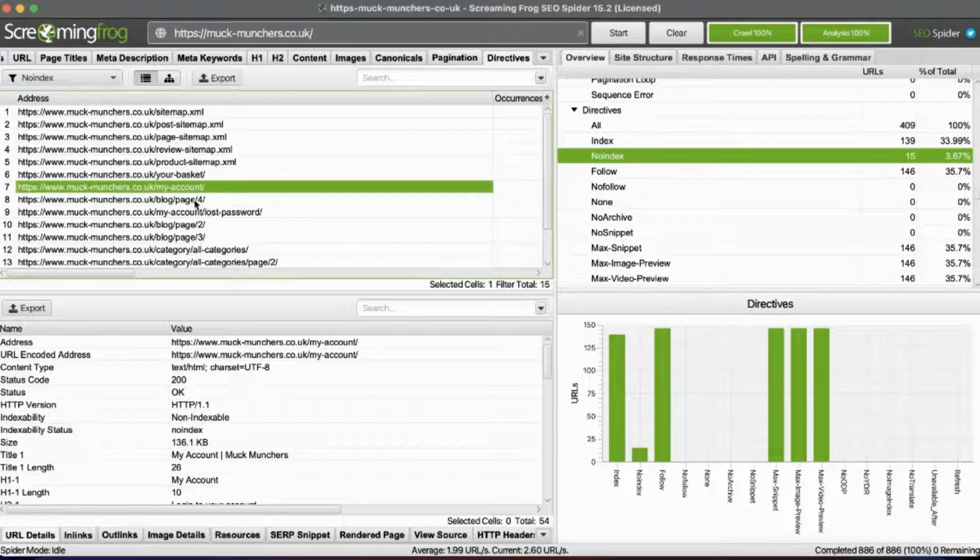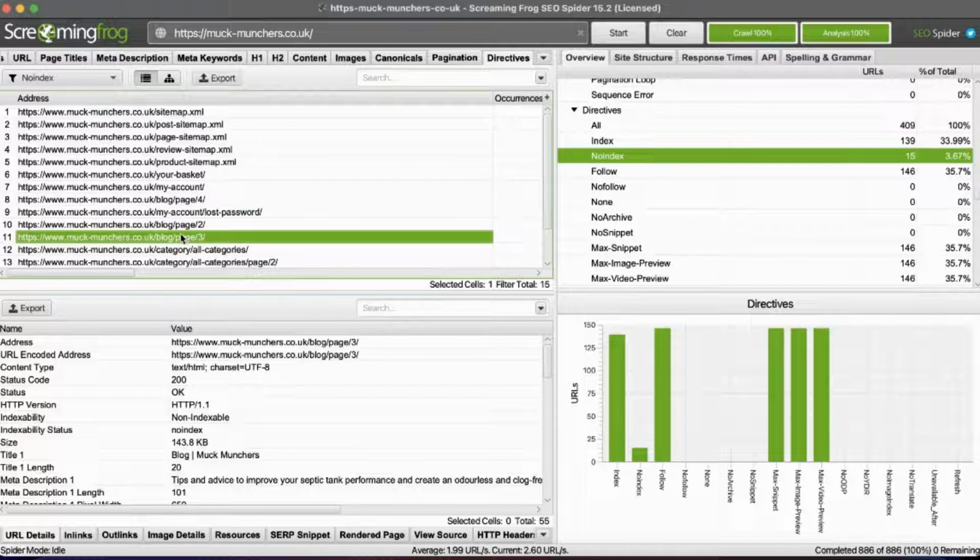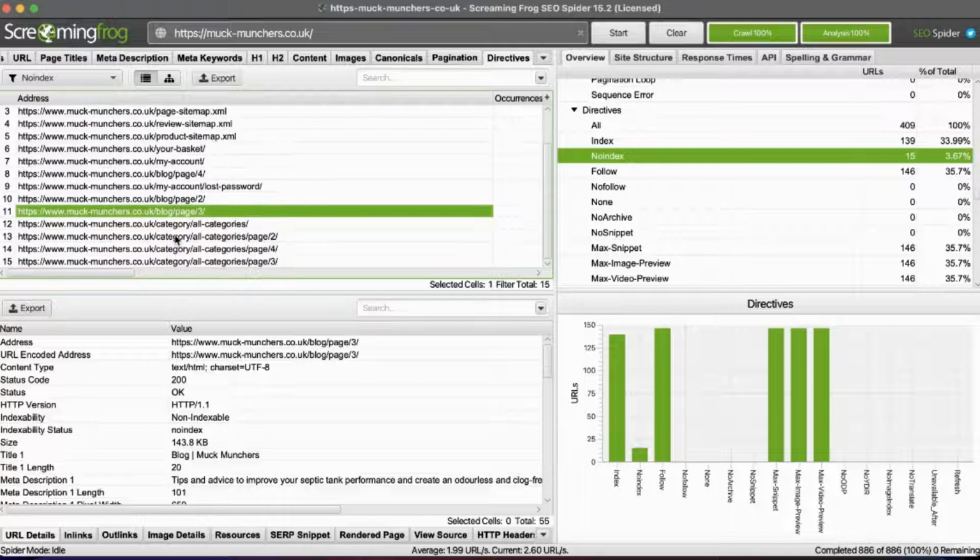Basket, my account. Blog, I'm not really sure about that. From what I know, this is a setting in Rank Math. There is an option, from what I remember, to noindex the paginated pages of a given category, and I think this is it. So I don't think it is a good idea.